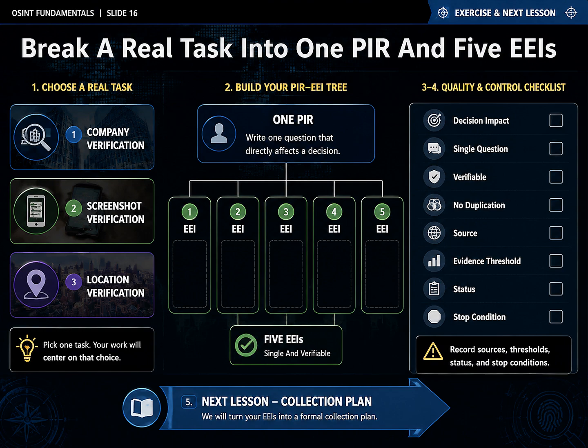Choose a company verification, screenshot verification, or location verification task. Write one PIR that directly affects a decision. Break it into 5 single verifiable non-duplicative EEIs. For every item, add likely sources, evidence threshold, current status, and stop condition. In the next lesson, we place those EEIs into a formal collection plan. The problem is not only what to investigate, but which source comes first, how much time to spend, what backup path to use, and how to record both successful and unsuccessful searches.